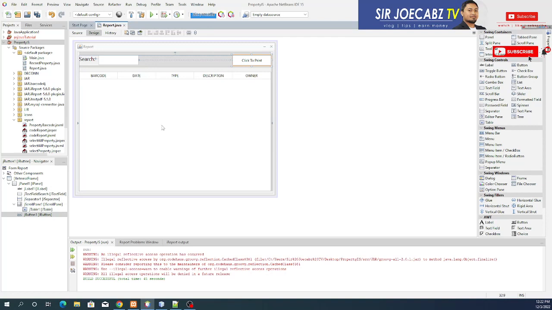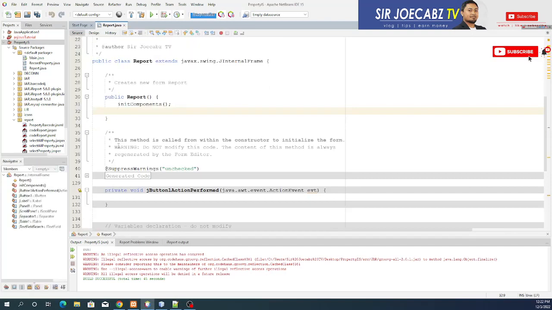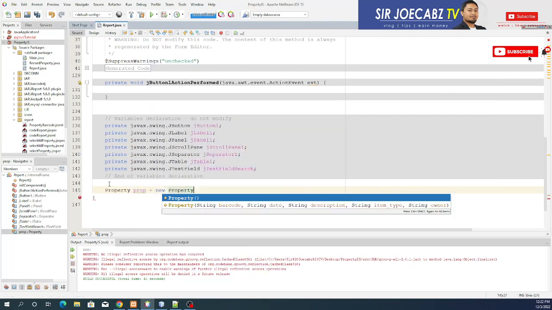Okay, so to do that, our first task is to display the information in here. So go to source, and then we will make a code that will display all information from the database. So first, the data is coming from our library. So let's declare the property. Let's name it as property, new property.